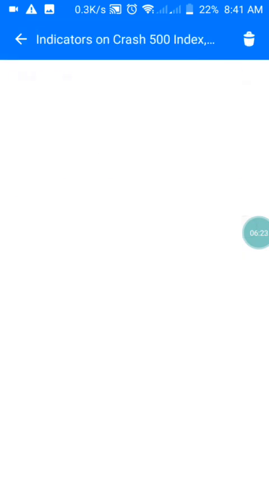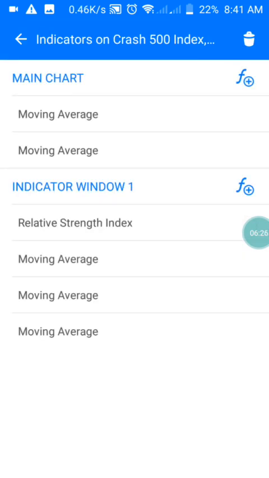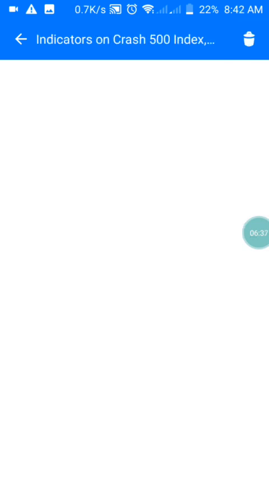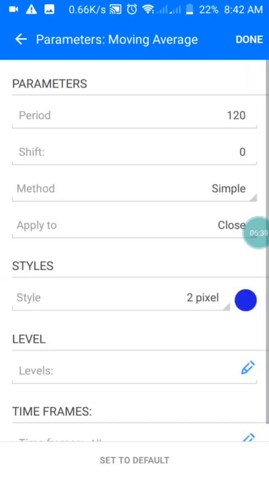So press done. Let's move to the next moving average in the period of 10, shift of 0, method simple, then apply to close. Then I choose red as my color here and press done. Then you move to the second moving average on the window 1. The period is 120, the shift is 0, the method is simple, apply to close. So yes, I put the color of blue there. Then you can put any of your best color too.